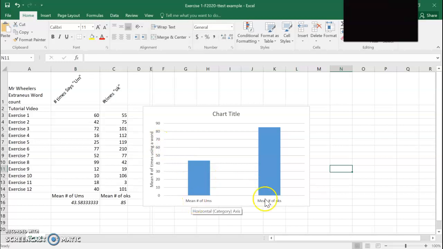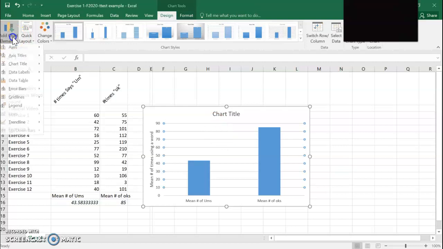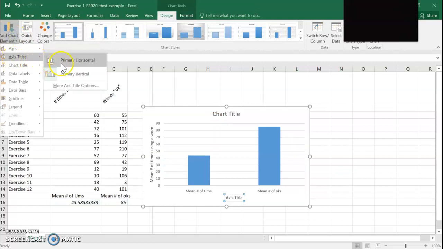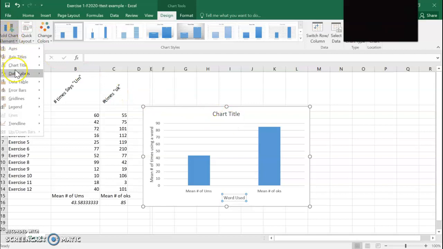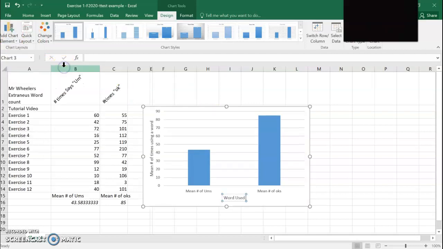All right, and then for our other axis, click back on here, we can go back up and we can add our primary horizontal one, and here we would call this word used. Okay. And one more thing we're going to do with this is we are going to get rid of the chart title. Because generally in science, what you're going to have is a figure caption below your graph. And that's something we'll talk about as we're going on.